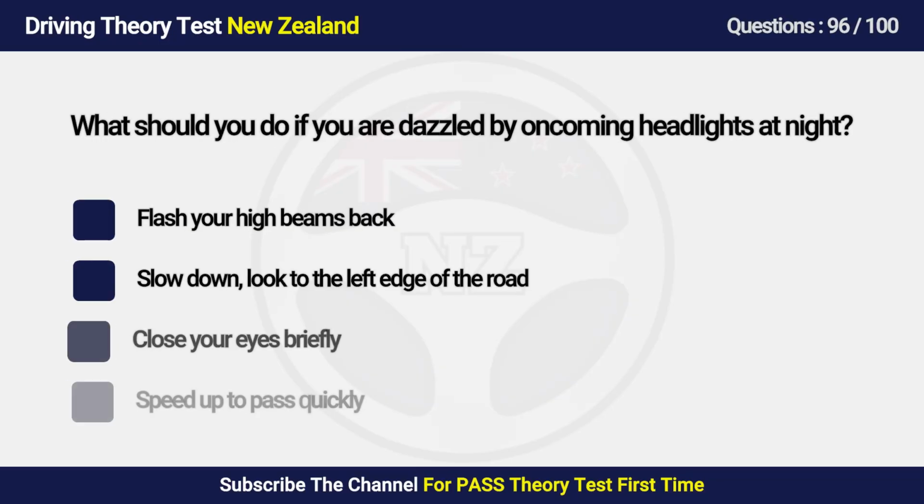Question 96. What should you do if you are dazzled by oncoming headlights at night? A. Flash your high beams back. B. Slow down, look to the left edge of the road. C. Close your eyes briefly. D. Speed up to pass quickly.